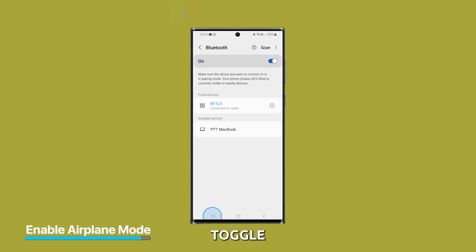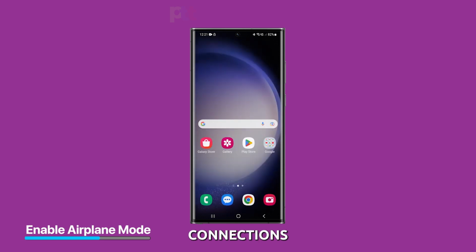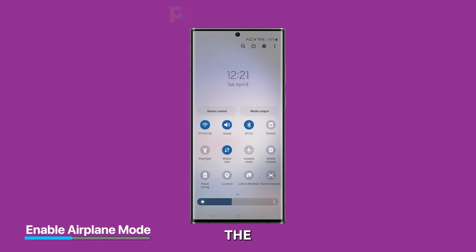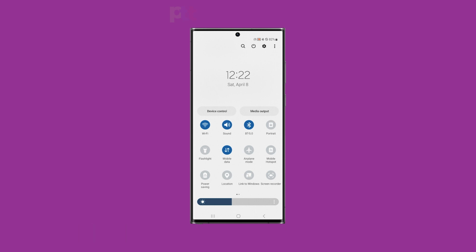Third solution, toggle airplane mode. Enable and disable airplane mode to refresh your smartphone's wireless connections. To do that, pull down the notification panel and tap on the airplane mode icon. Wait for a minute, then disable it back to force the device to reconnect to all the wireless services.